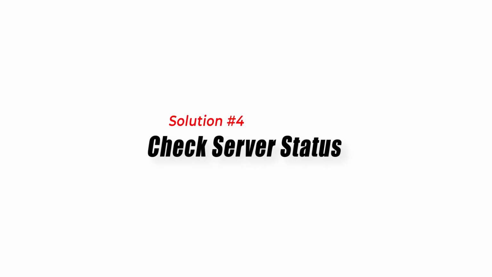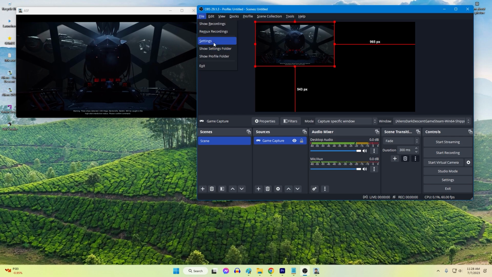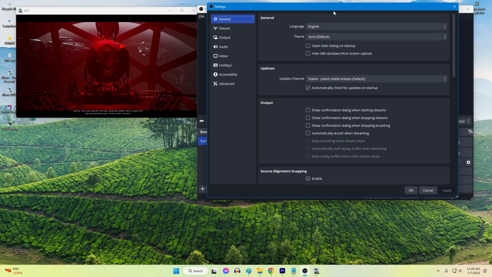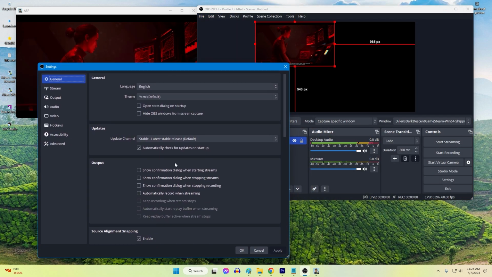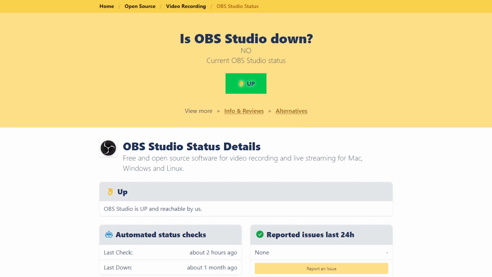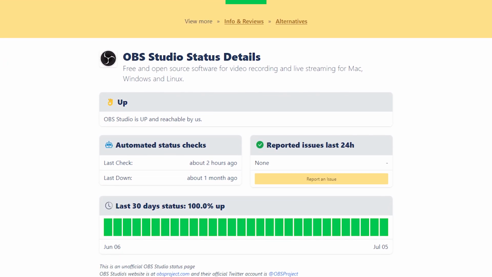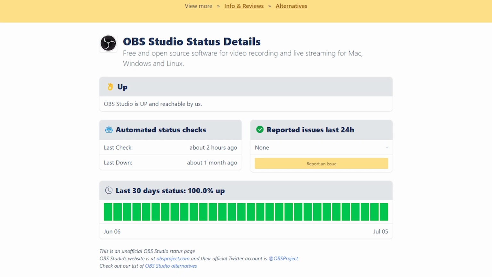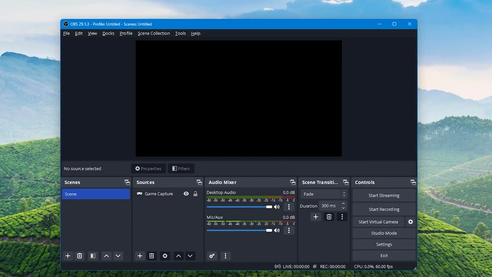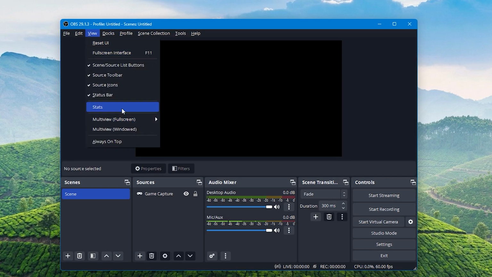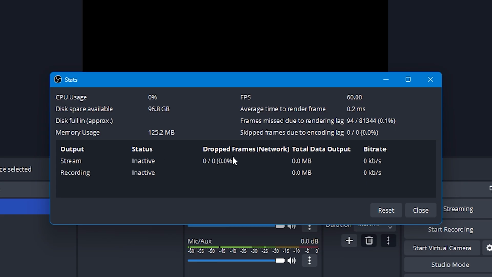Solution 4. Check server status. Checking the server status is a crucial step in resolving the failed to connect to server error in OBS Studio. By verifying the server's operational status, you can determine if the issue lies with your OBS Studio configuration or if there are server-side problems causing the connection error. It helps you identify whether the server is undergoing maintenance, experiencing technical difficulties, or temporarily unavailable.